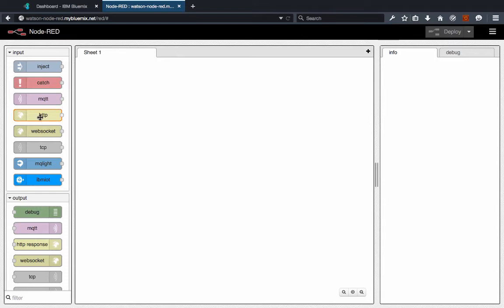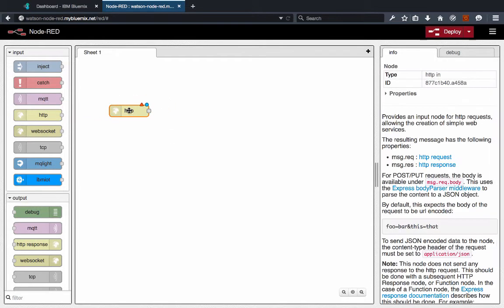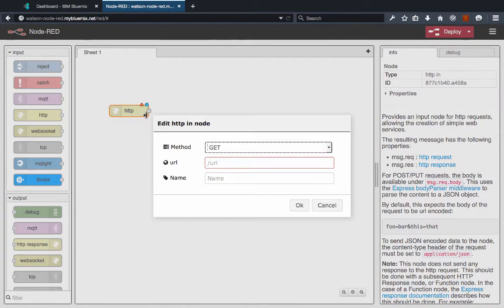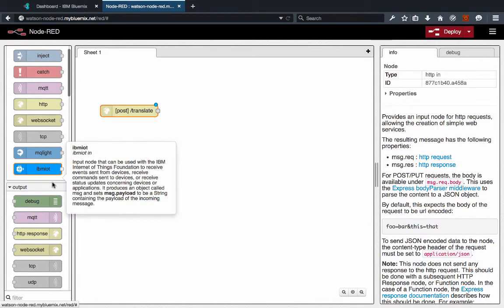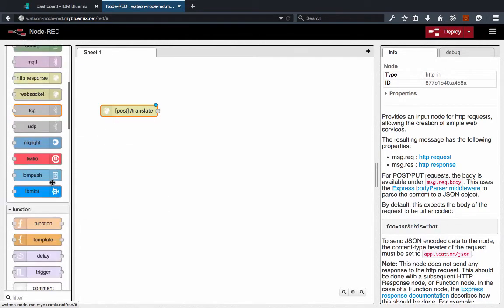So the first thing we need to do is add an HTTP input node to our flow here. And we're just going to configure this very simply by double-clicking it. We're going to select the post method, and our endpoint is going to be /translate. So when a request comes into this translate endpoint, what we're going to need to do is actually pass the information from that into the machine translation service.